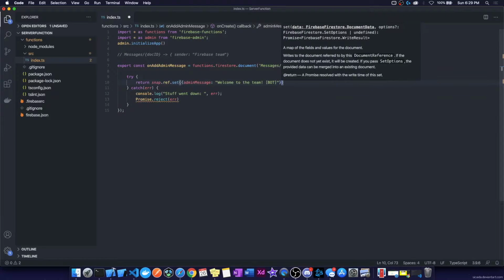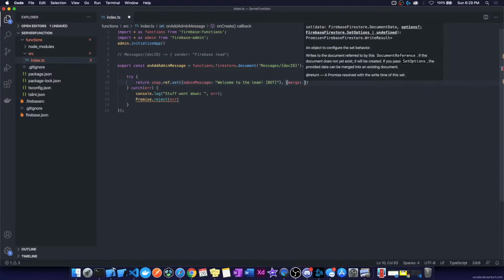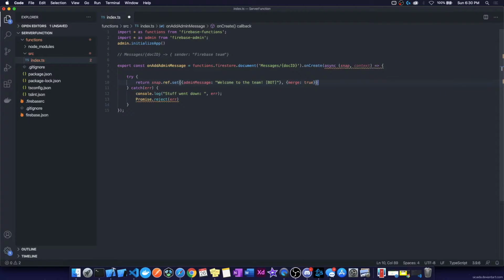Now this one is setting this message. We also take in a merge parameter, so we don't replace the document. I'm going to put yes here. No, it's not yes, it's true. I'm tripping. So with this, you have a very simple function. We're saying that every time a document in this collection is created, we're going to add an admin message field, with this message in it.